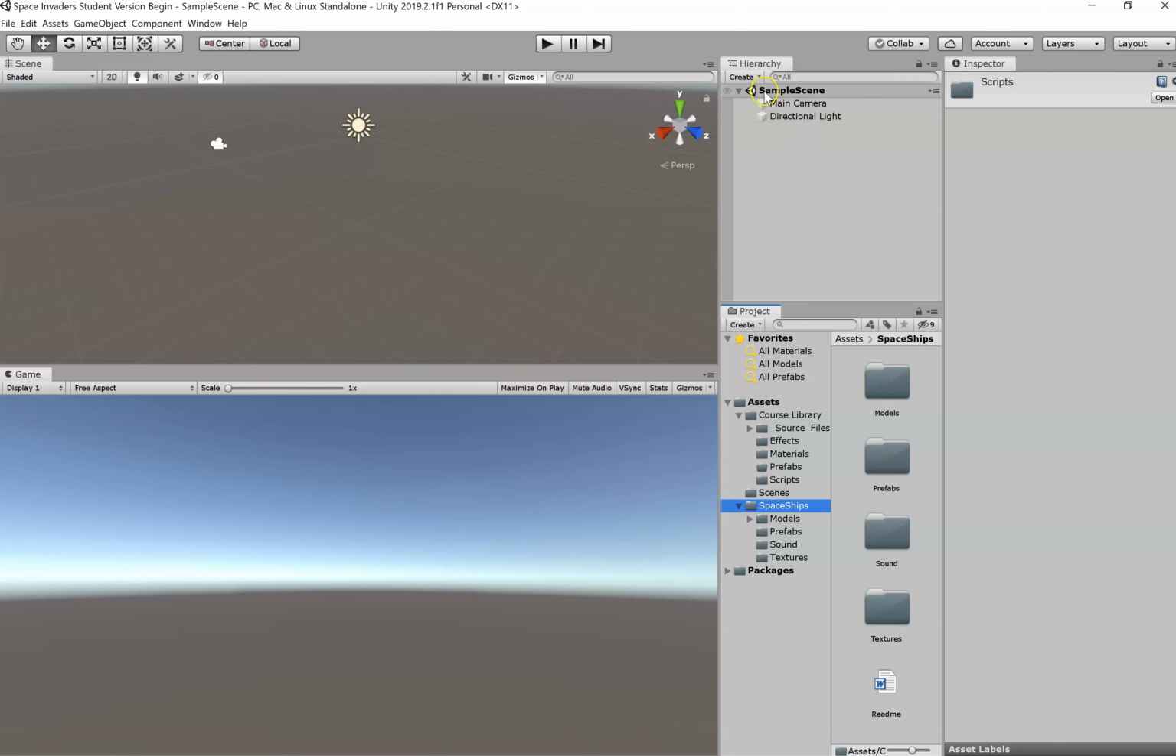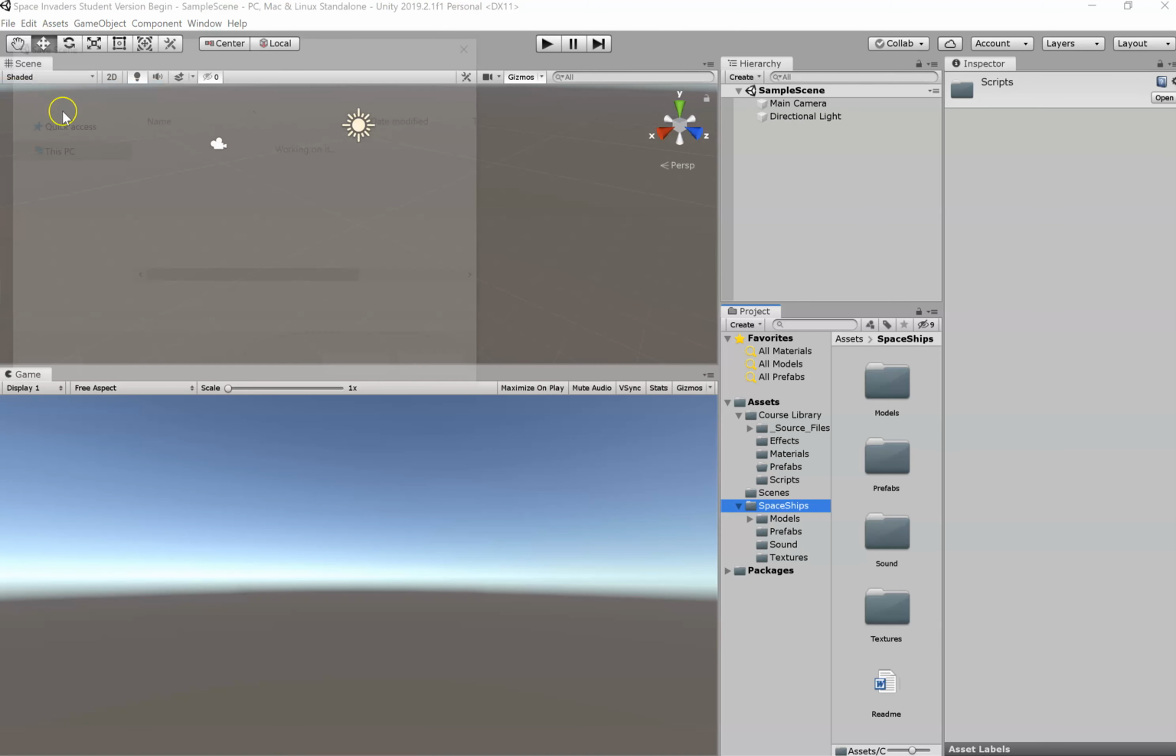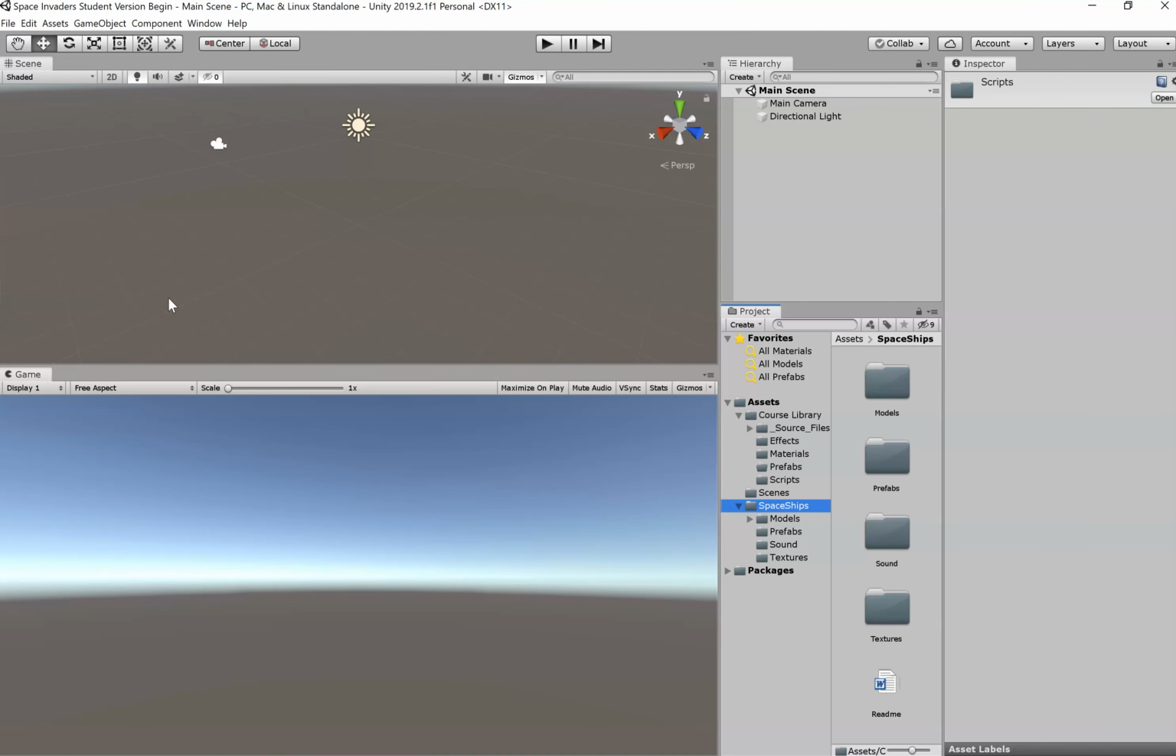Now before we do that, I see Sample Scene is what I'm working in. That's the default whenever you create a new project, so I'm going to say Save As, and I'm going to call it Main Scene. Notice if I just leave the default, it'll put it underneath. So I want to open up the Scenes folder, and I'm just going to call it Main Scene, since this game only has one scene, the way that we're planning it. Now we know that we're working in the main scene because it says it right up there.